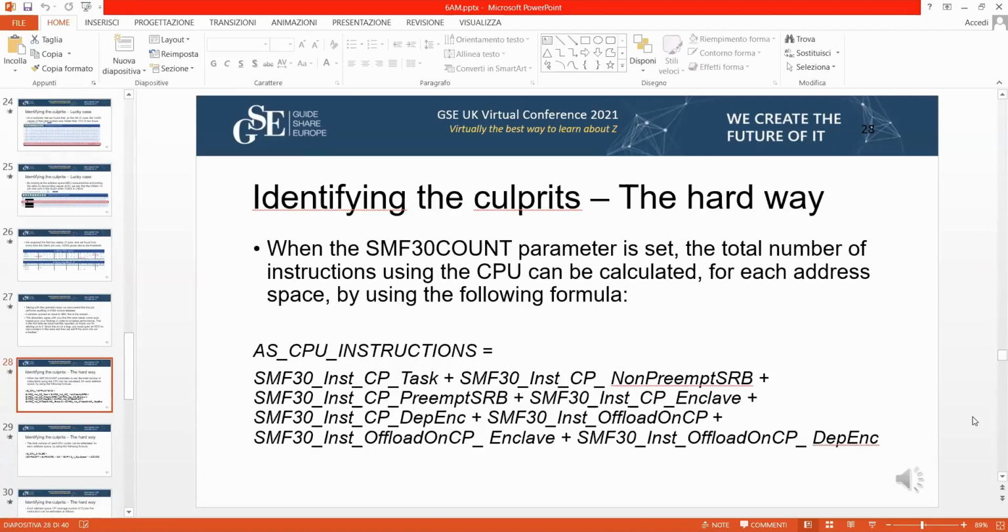Let's now have a look at another example, and this other example was not that easy. It was not as in the first case where you noticed the problem and you immediately found the address space responsible for that. Okay, so as I told you, you need to turn on the SMF30 counter, and this will tell you for each address space what's happening within the architecture of your cache machine.